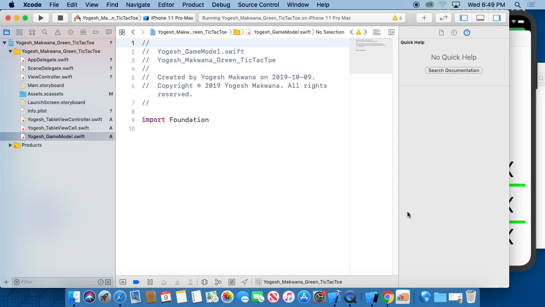What does import do? You have seen import statements in other languages also, I suppose. Yeah, I think it displays the result. The calculator. It imports the library, it imports a framework, a library, a functionality that we need. And foundation contains all the basics of Swift. So it's importing foundation.